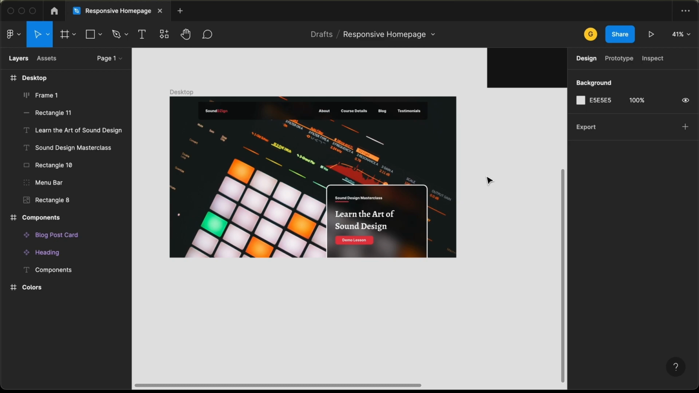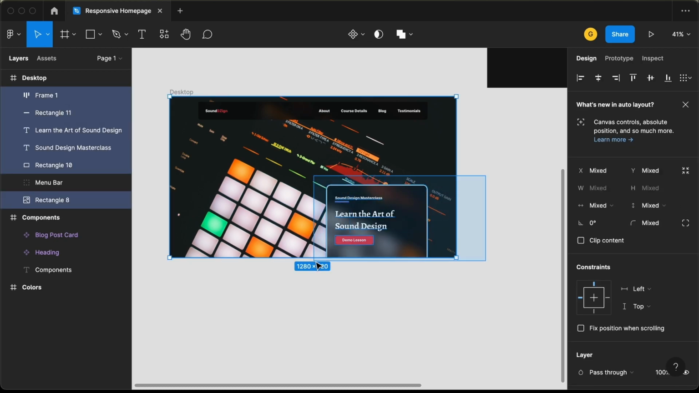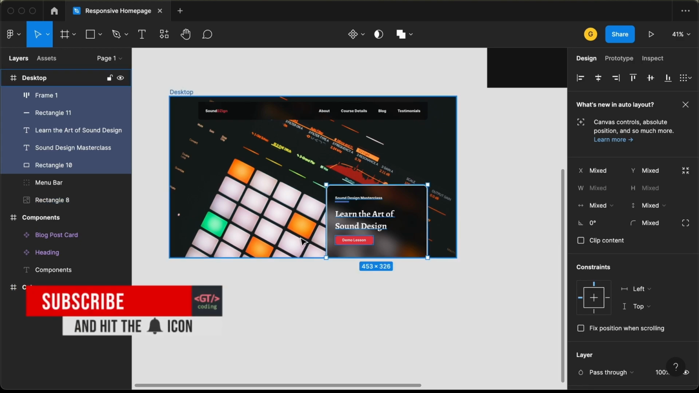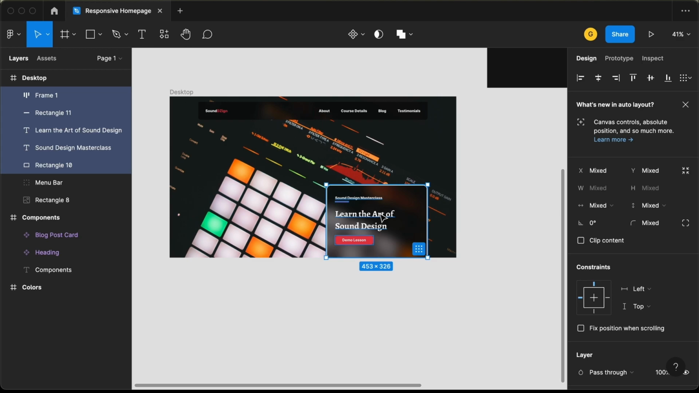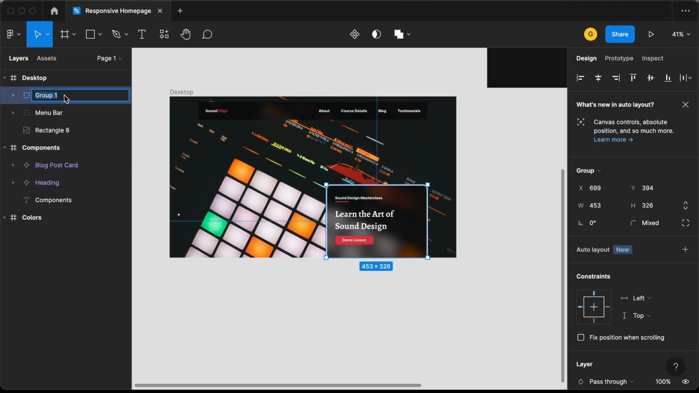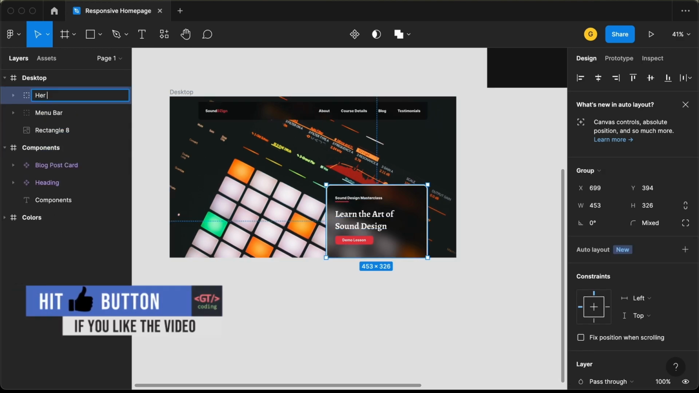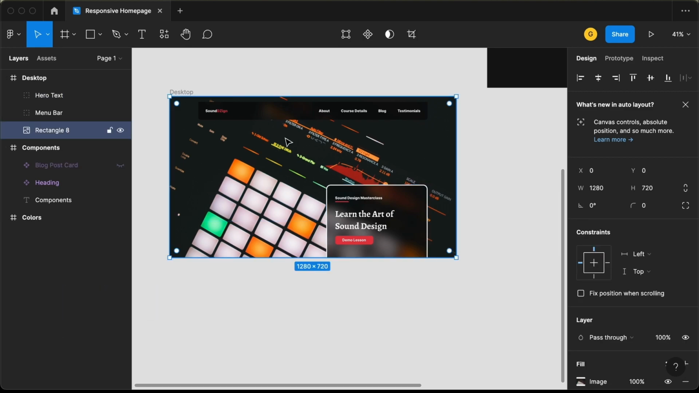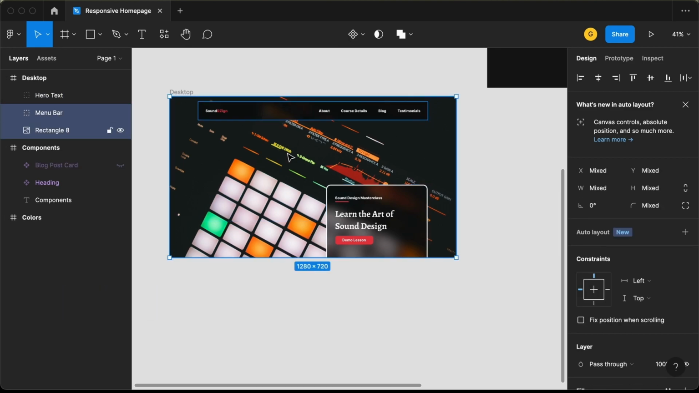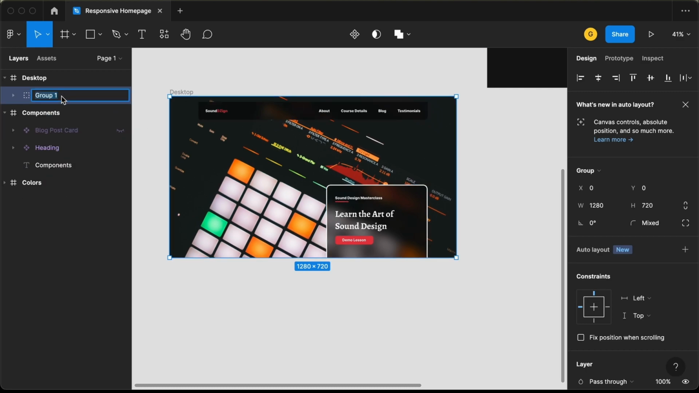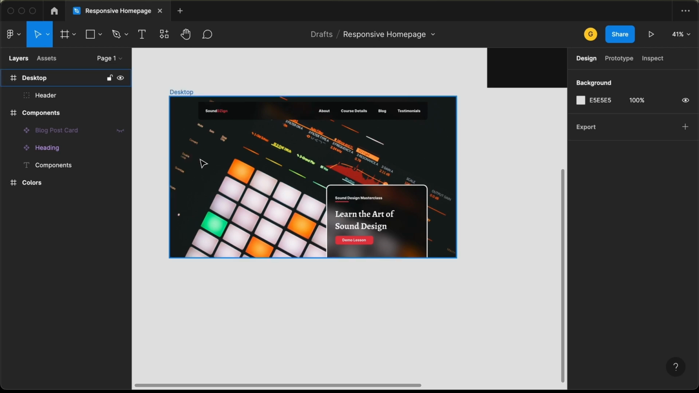Now let's select this and let's make it a group. And here we can see that this rectangle is also being selected. So you can just press Shift and click on this rectangle. Now let's make this a group. So I just press Command G and here I'll just type hero text. Alright, that's basically it with the header. So let's select all of these and let's group it. And here I'll just type header. Alright, that's basically it with the header of our design.